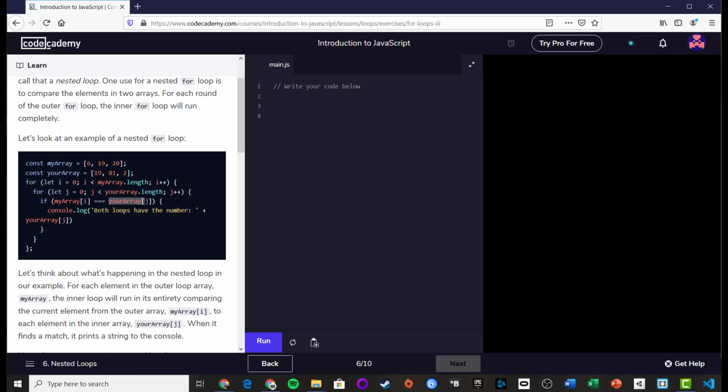It still keeps 6, because I've just looped out of this array, and I'm back to your array and continuing through. I've now got 81. Do they match? Does 81 equal 6? No. Does 2 equal 6? No. I've now finished going through all this array, so it gets to here. It finishes that one. It goes back to my array.